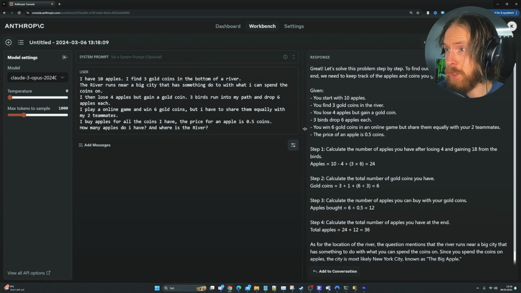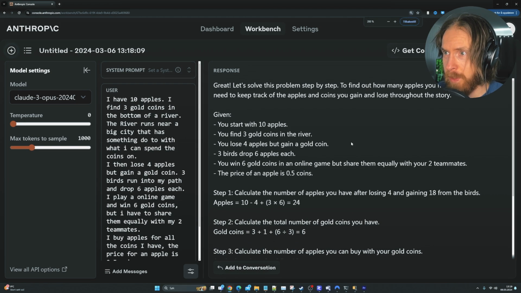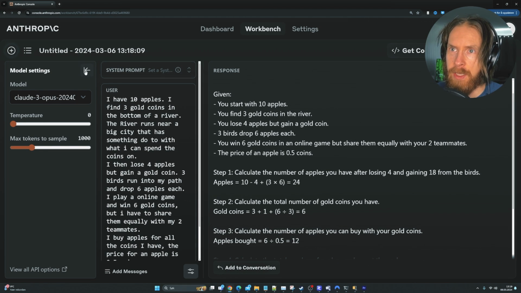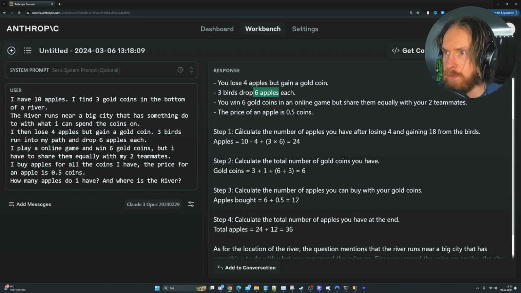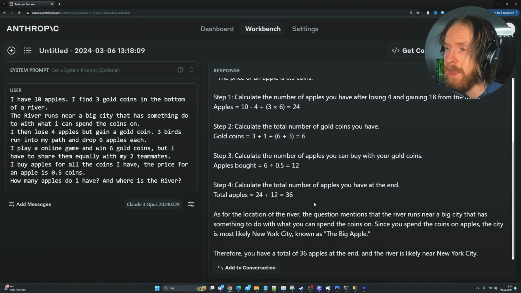Okay, this looks good. Let's take a deeper look here. If we zoom in a bit, we start off here with the givens. So we have 10 apples, 3 gold coins. We lose 4 apples and the birds drop 6 apples each. It goes through this step by step, which is good. And the answer is 36 apples.